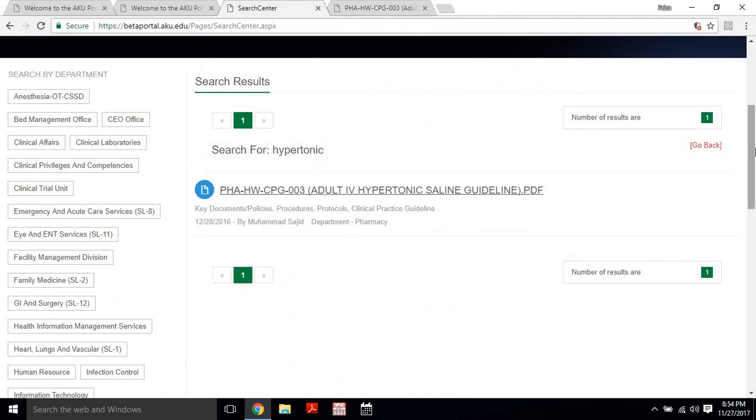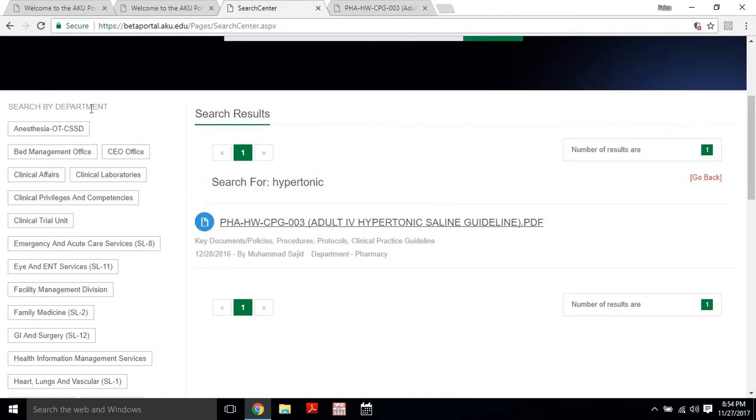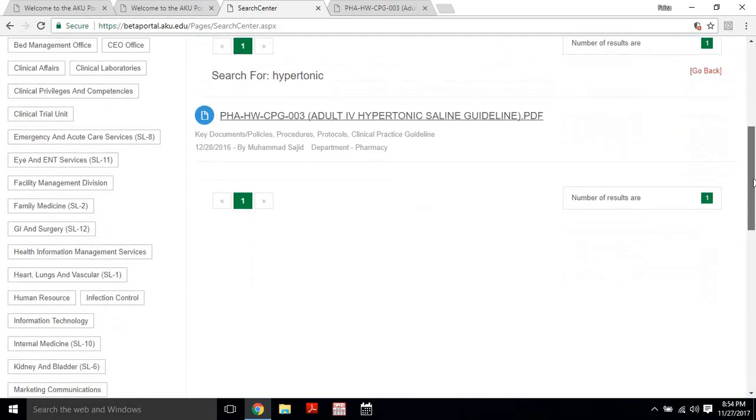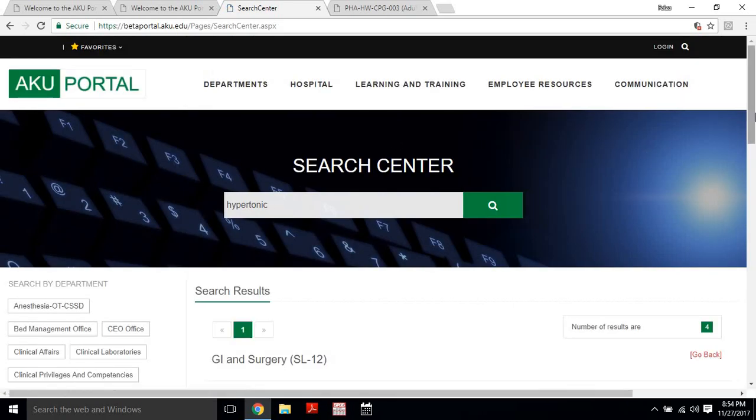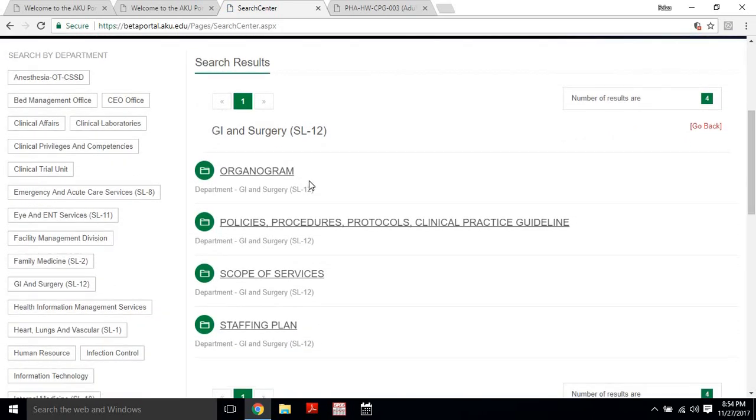There is another way. On your left side there is a search by department. Here are all the departments of the AKUH. You can retrieve the policy according to their service line. For example, if you want to know the policy of service line 12, just click on it. Now you can see the policy, procedure, protocol, clinical practice guideline of the service line 12. Click on it.